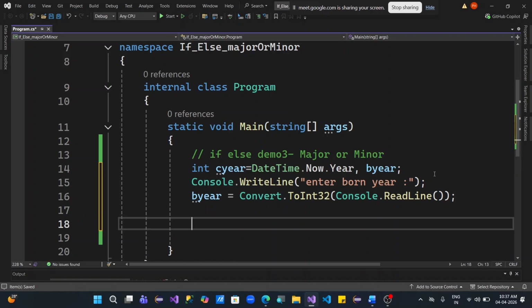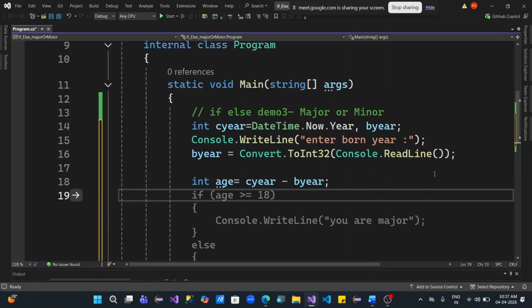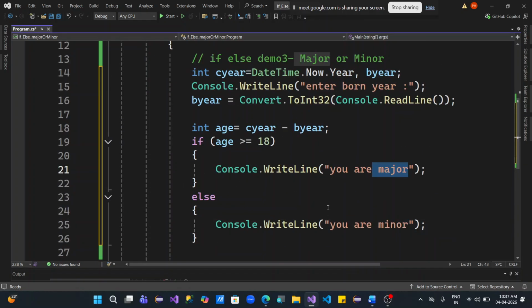Now we are calculating age. The age variable is not there, right? So I can take it randomly, int age is equal to current year minus born year. Now I'm writing if age greater than or equal to 18, I will say you are a major, otherwise, means else, I will say you are a minor.